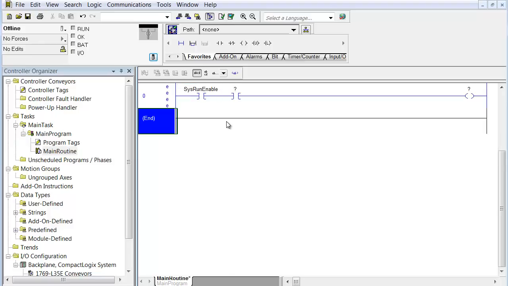You see I abbreviated a little, and I use upper and lower cases to give me a type of delimiter in the text to make it more readable. So sys run enable, that's pretty clear, system run enable. And the next one we want is to conveyor running.